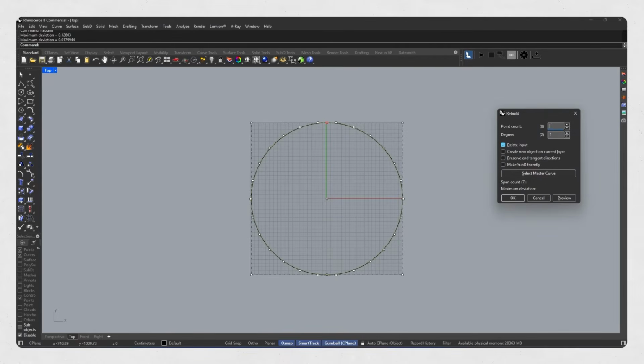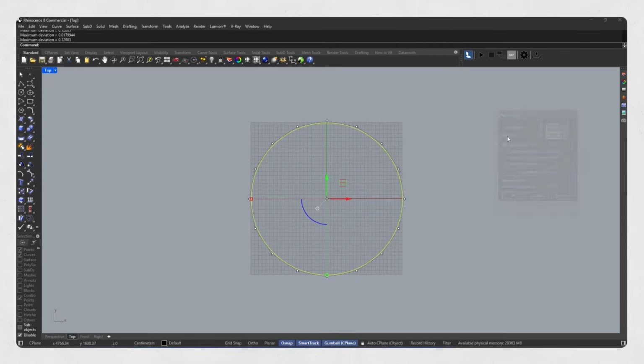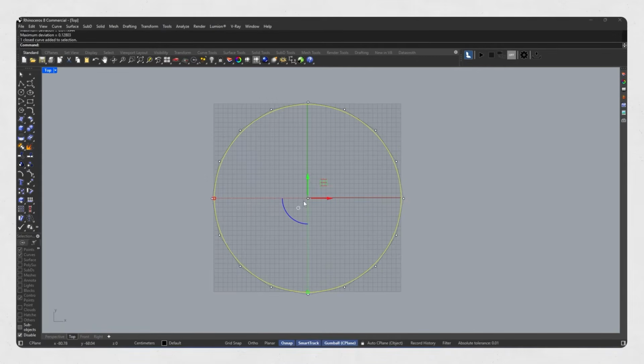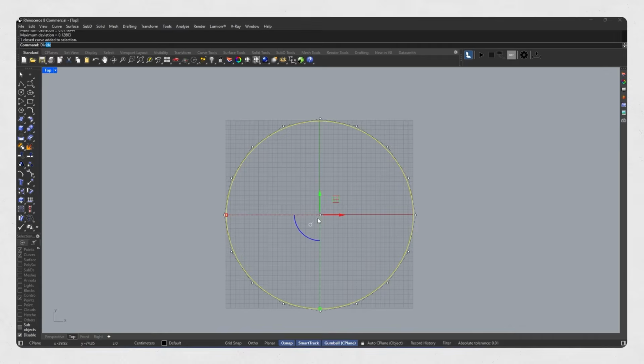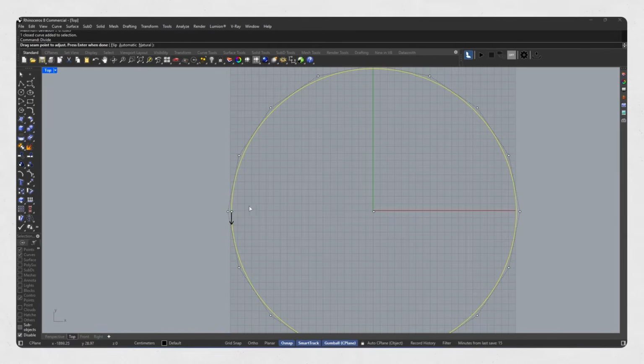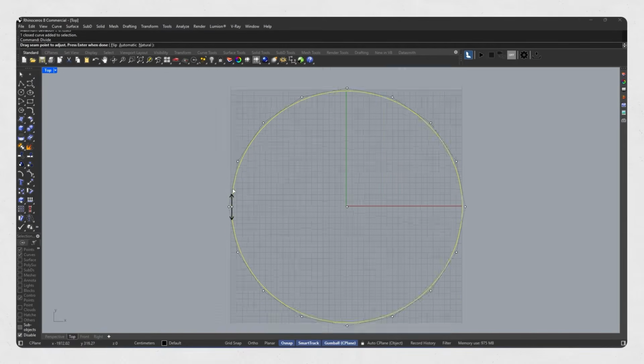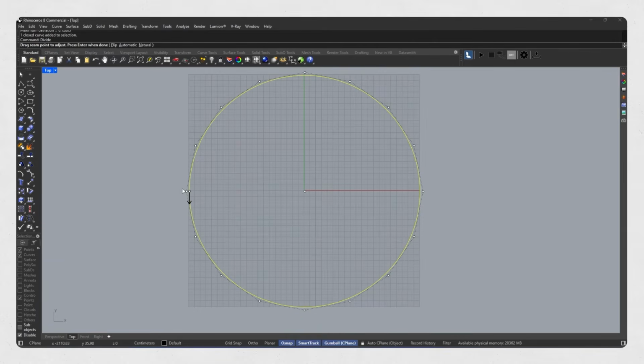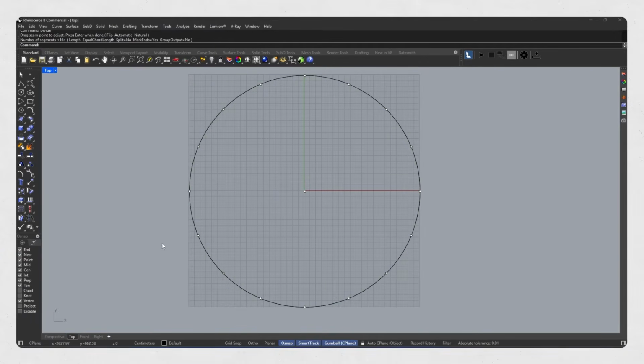It gives us a much more uniform division, which is super important. Next, I'm selecting the circle again and using the divide command to break it into 16 segments. It's all about that precision. And I just have to make sure that the start point matches one of the circle's control points. Seriously, we can't have the symmetry disturbed. That would be a disaster.